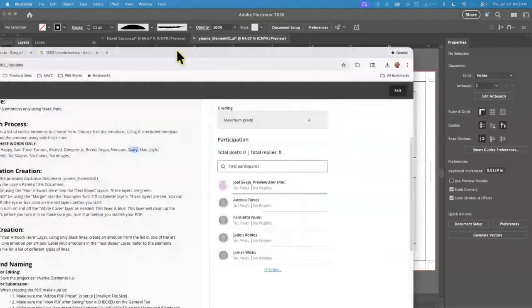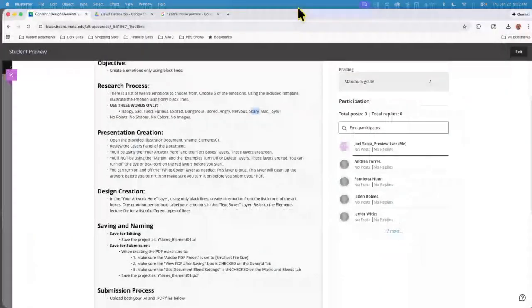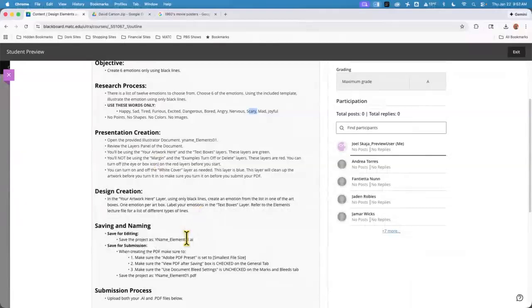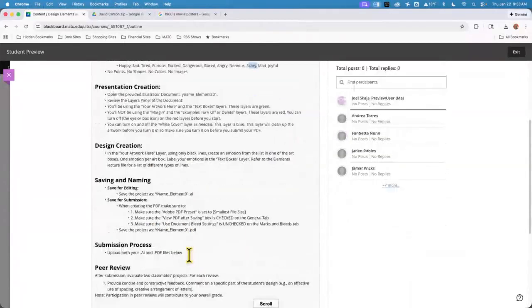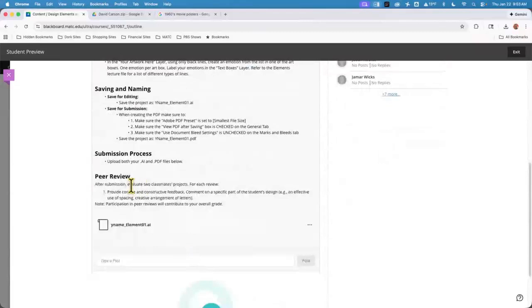So that is what you need to do for next week. And then you're just going to save it, and then you're going to export it as well. This one has a peer review, as does the research project. The peer review is I want you to look at 2 other students' work and make a comment, and it does count toward your participation in your grade.